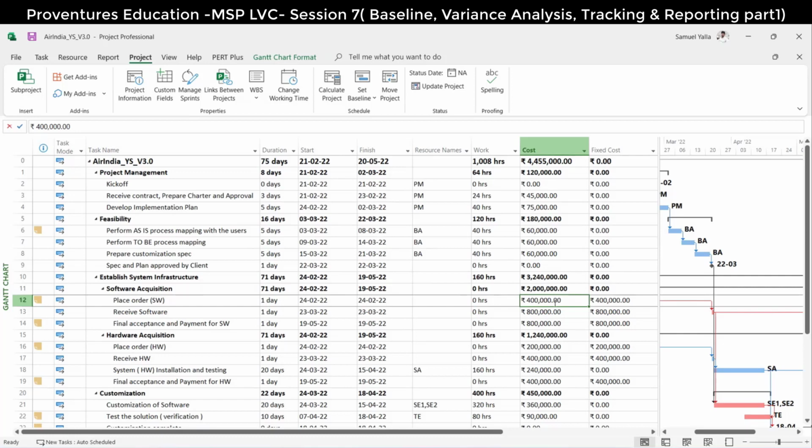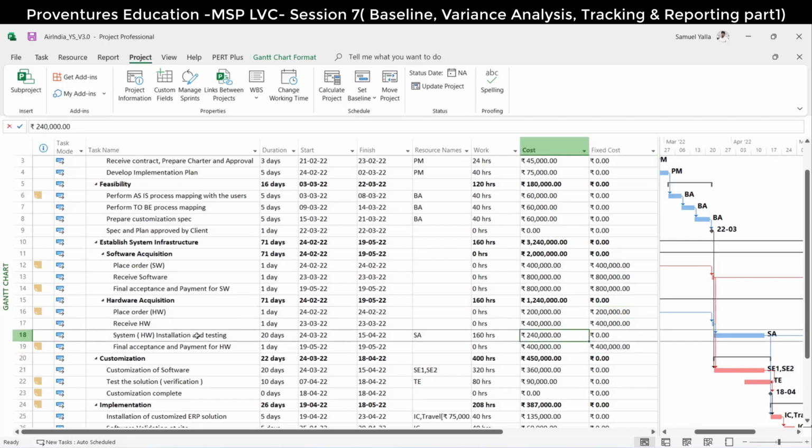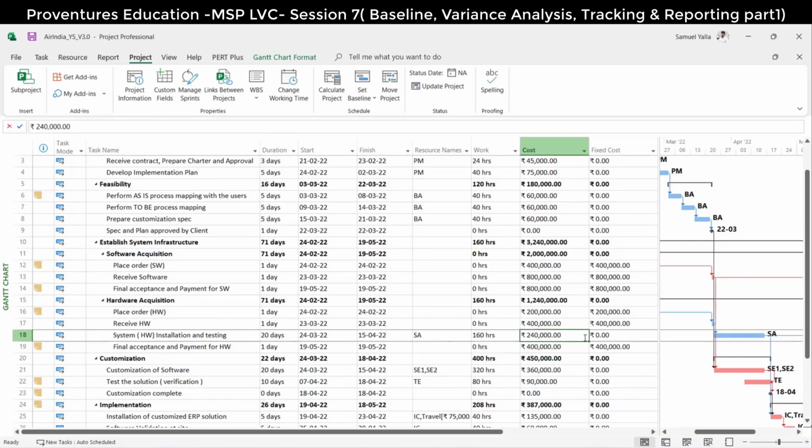So I have done these three here in the fixed cost. Similarly for hardware also, I've inserted the same. And in the hardware, there is one more activity coming up. From my side, there is a system administrator working on the installation and testing, so additional cost has come. So 1 million for hardware and 2 million for software overall.